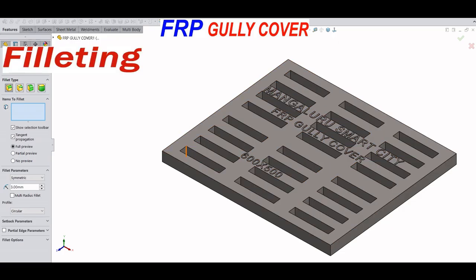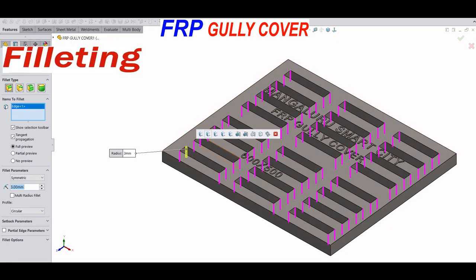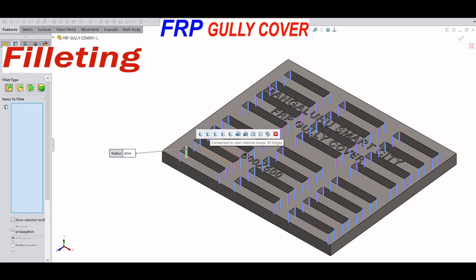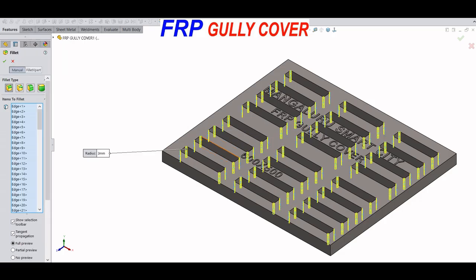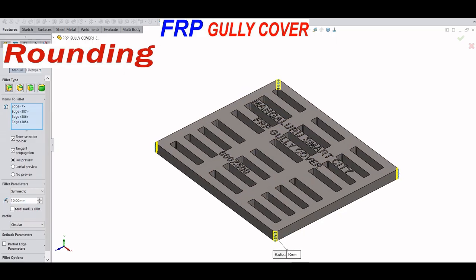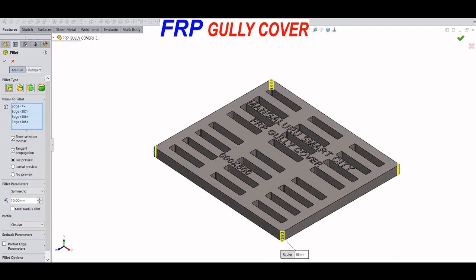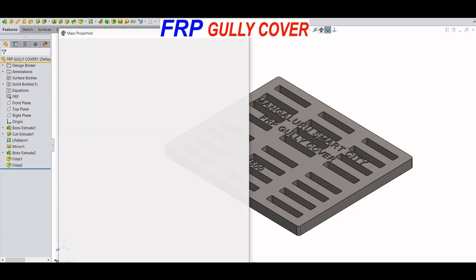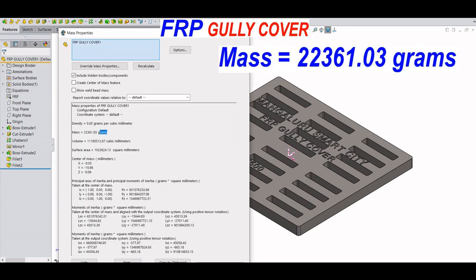Then added fillets of radius 3 mm to all internal edges of 24 rectangular cutouts with smart selection. Then added rounds of radius 10 mm to 4 external edges with smart selection. Let's check the mass properties. The calculated mass is about 22 kg.